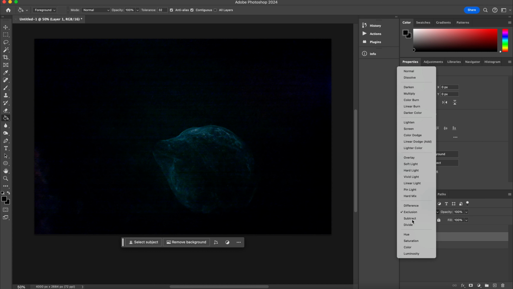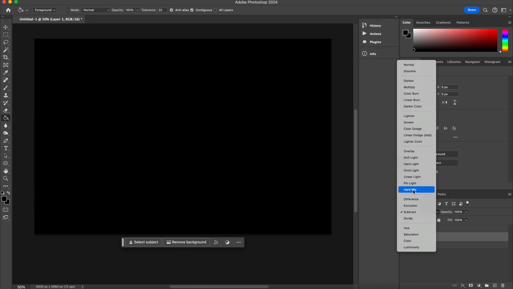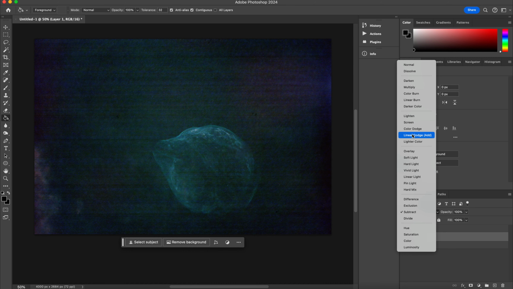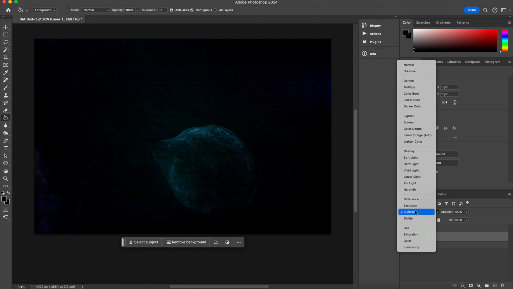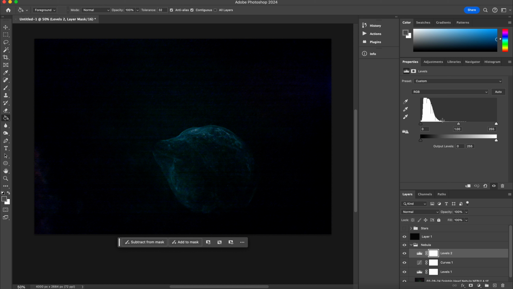Exclusion doesn't help. Subtract also will help to tame that a little. The others we don't really want to use. Lighten won't help. So difference or subtract probably are the two that are going to be the most useful here. So we'll apply that just for now. We'll see how that goes, and we'll go back here to our levels.